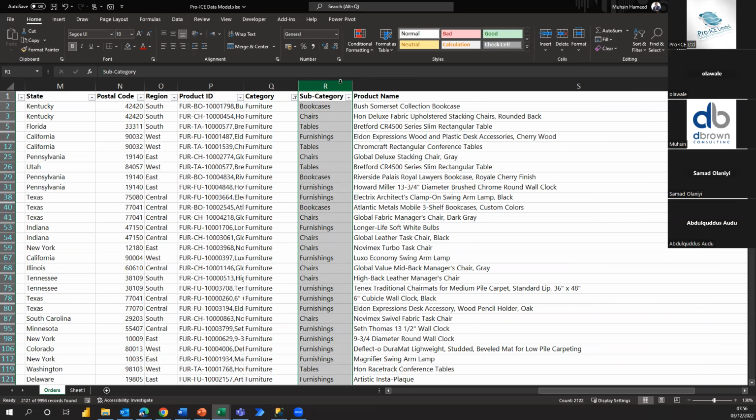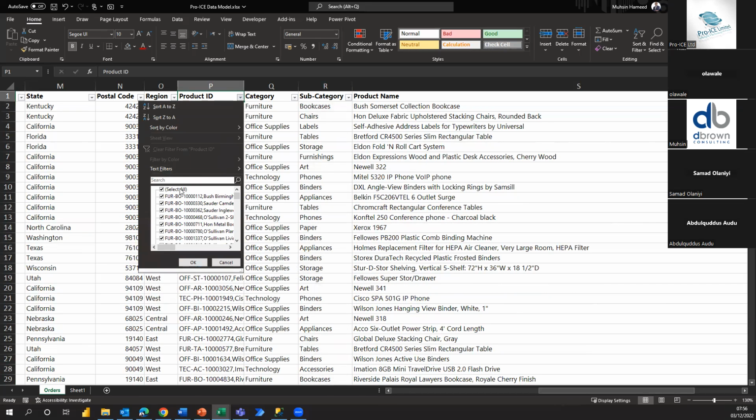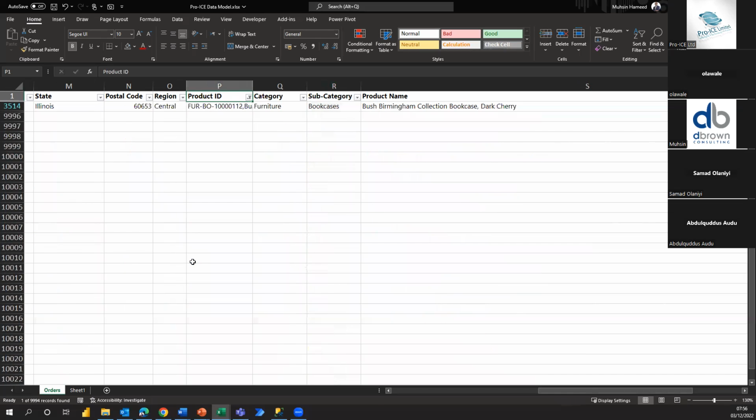Do we understand the point I just made? Okay. But if I do something else, let me clear filters from here. Let me select a single product ID. I'll select a single product ID here. When I selected a single product ID, see what we have.